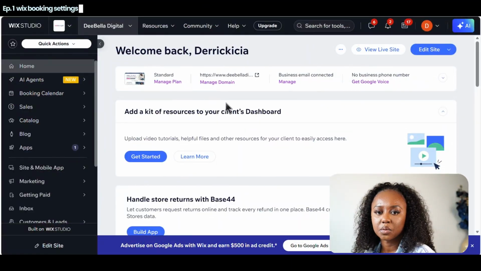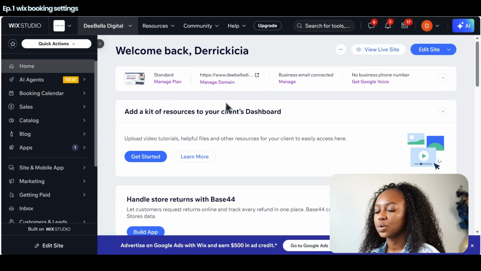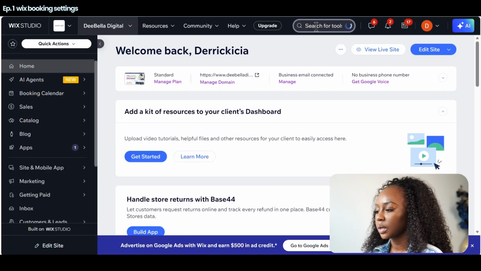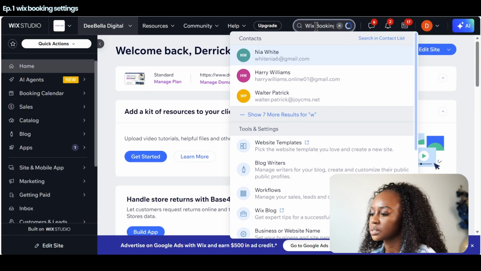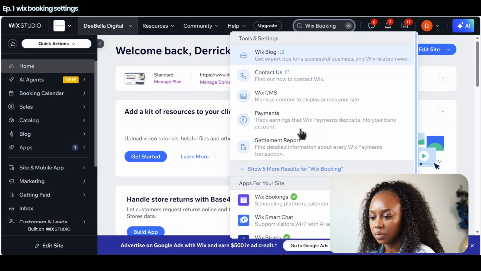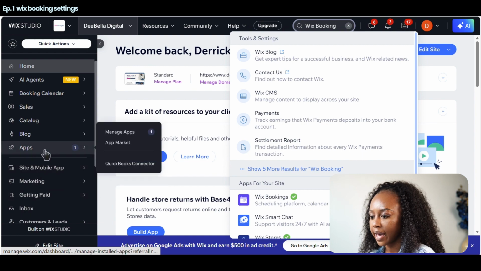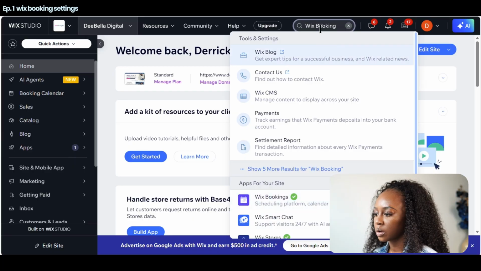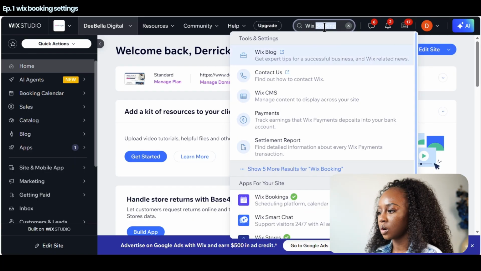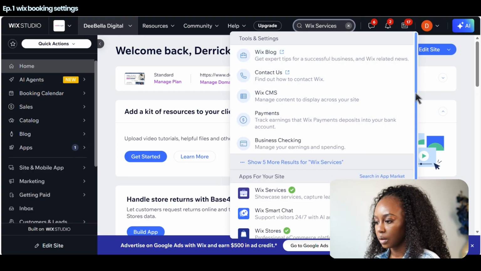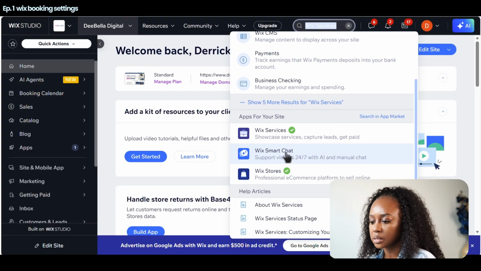All right, so to get started, we are starting out in the Wix dashboard. You want to make sure you have two apps installed. The first app is going to be Wix Bookings. You can either use the search bar towards the top right that I'm using here, or you can use the navigation menu on the left hand side. Go to Apps and App Market. So I already have Wix Bookings installed. The next one that you want to make sure you have installed is Wix Services. And we have Wix Services already installed.